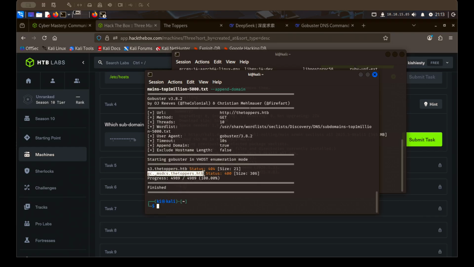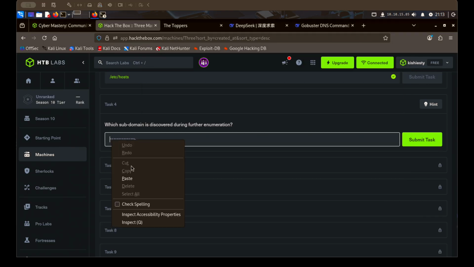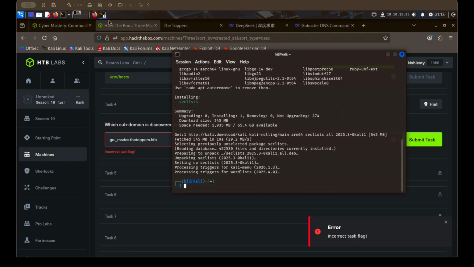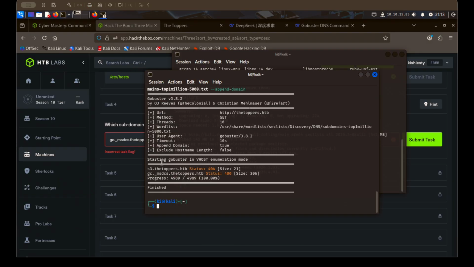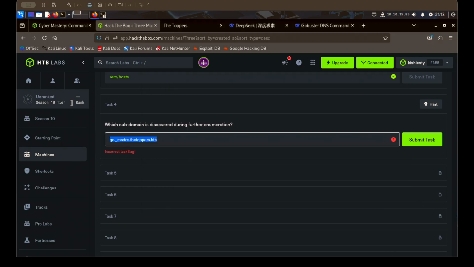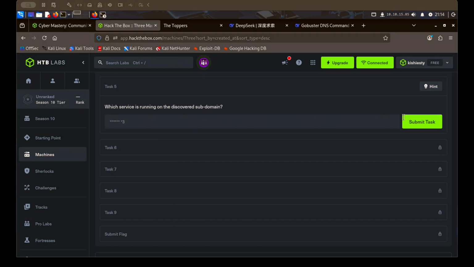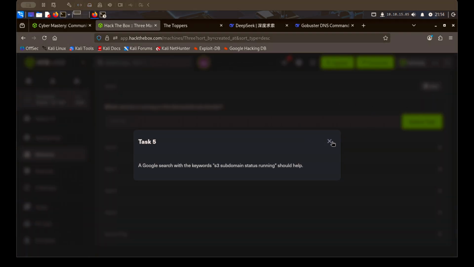So we ended up getting two directories from our brute force, and I'm going to try both of them. The first one, that GC one, didn't work, but the S3 one, I tried to add it in, and it was the correct task. Alright, so the next task asks, what service is running on the discovered subdomain? And it's giving me a hint to just do a Google search.